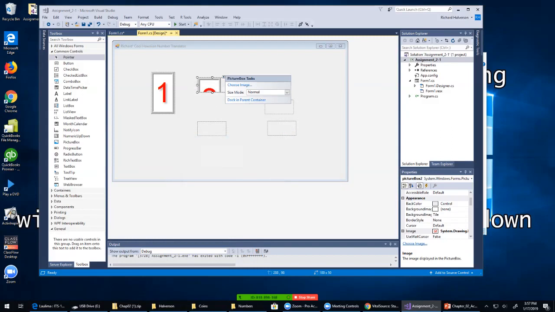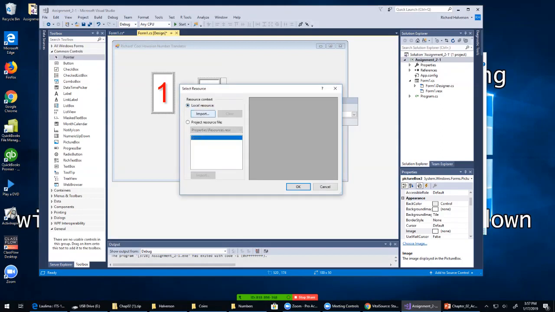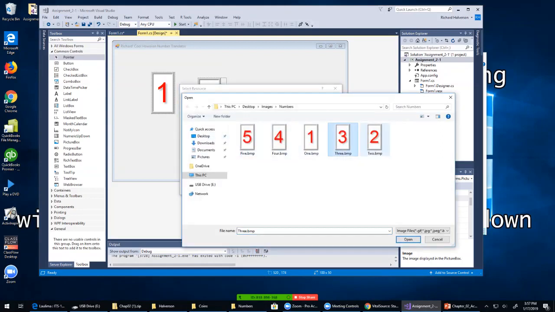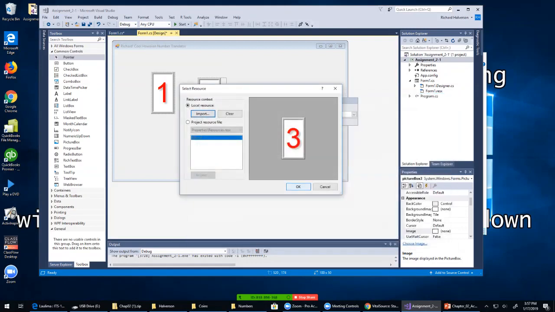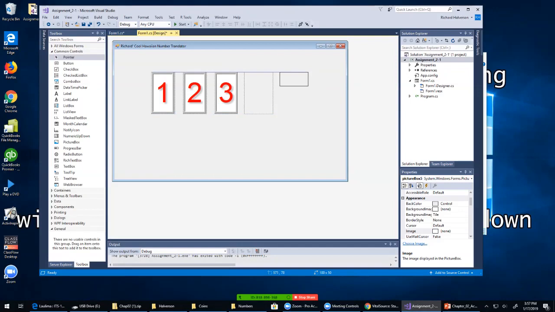Okay, I'll fix this later. I'll make this be a 3: choose image, local resource, import a 3. Okay, I'm going to make these look nice now. Put that there, put that there, put that there. And I put the 3 there, here, here, here. It's going to be a 4. And this will be the 5.